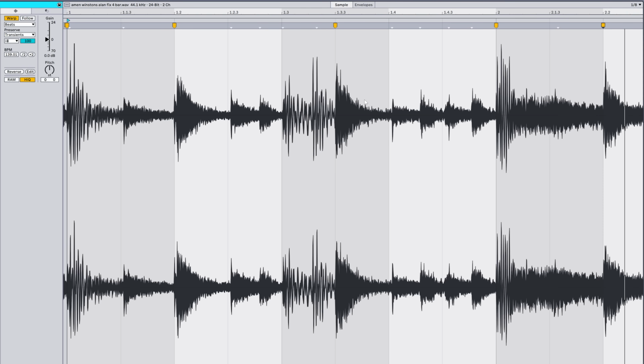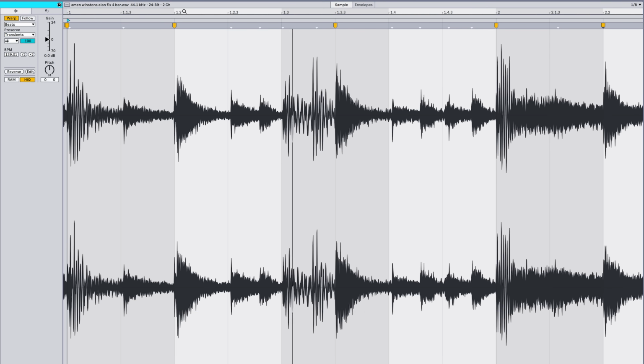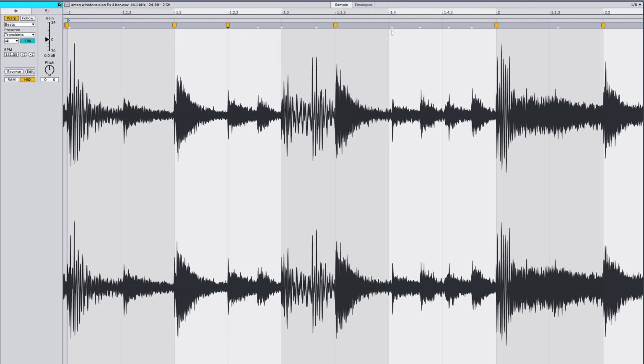Now, it might sound off because of the warping right now, and we are at a slower tempo, but let's bump it up to old school jungle tempo, which is around 163 beats per minute. And that should sound more natural. If you're still hearing anomalies in the rhythm, you can tighten it up a little bit. Just add a few warp markers in key positions, such as the beginning of this hit here.